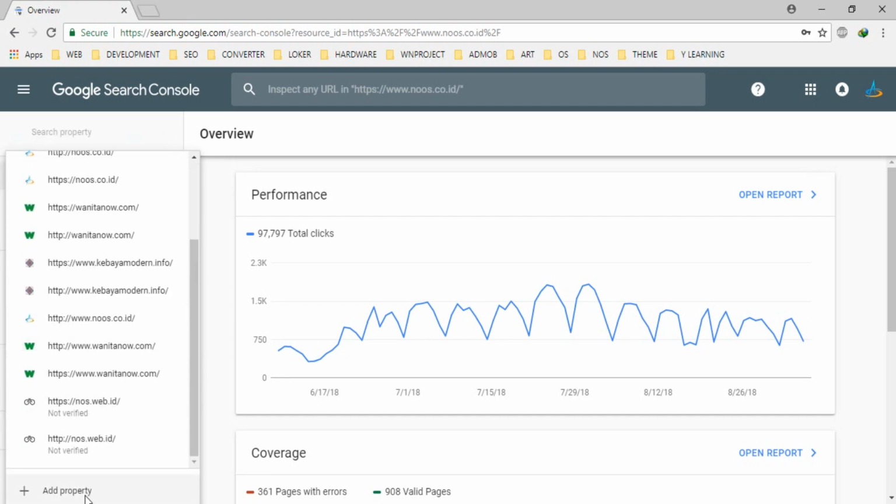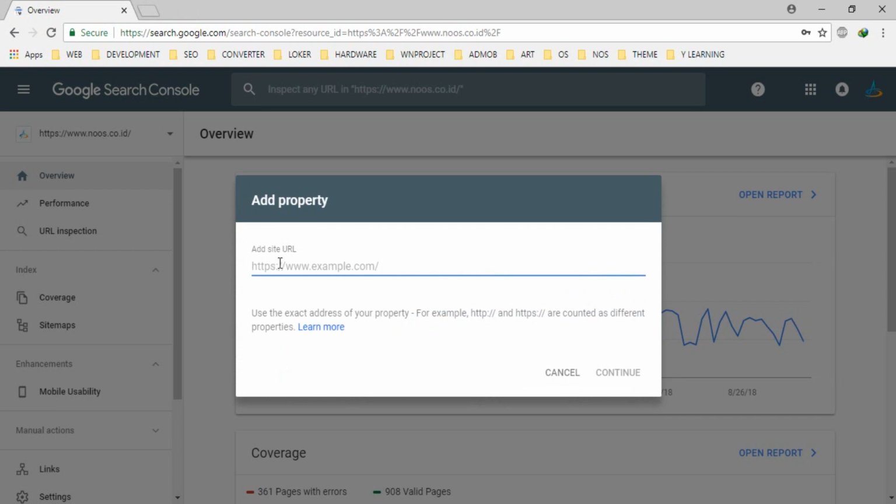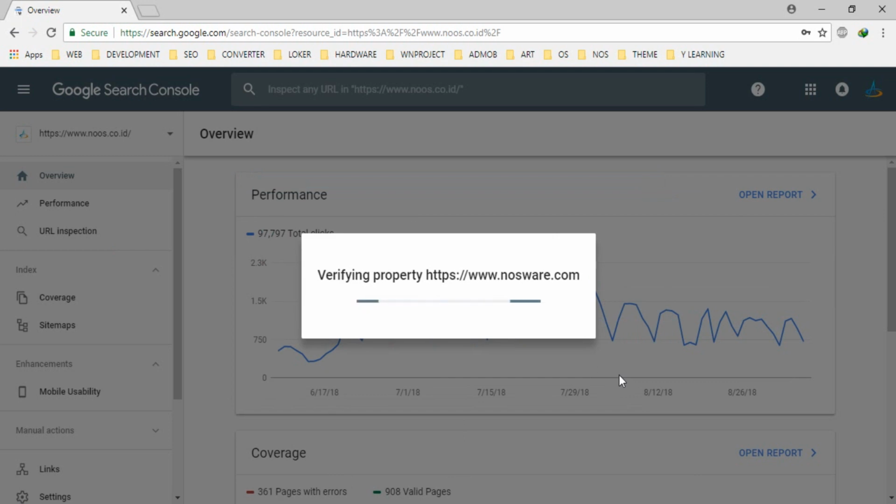Okay, I will add property here. And I want to add https://newsware.com like this. You can see that https and http are not the same, so we need to add both in here.